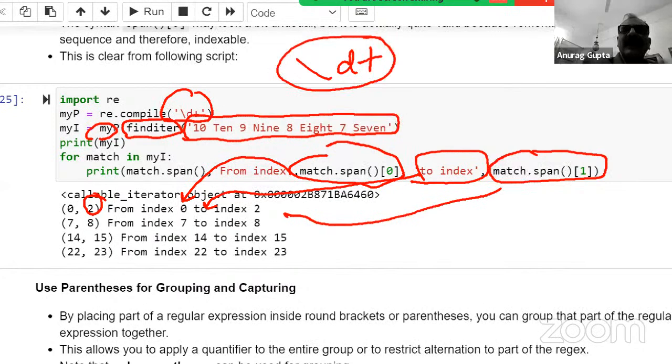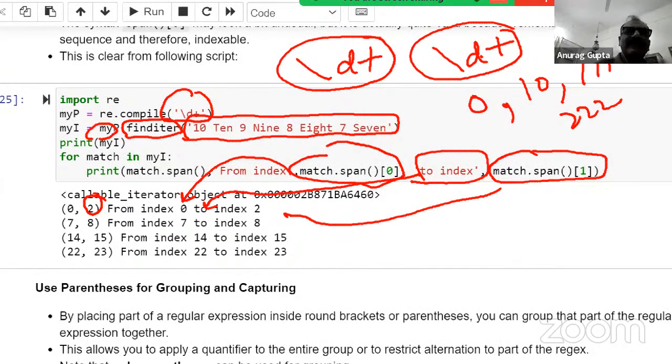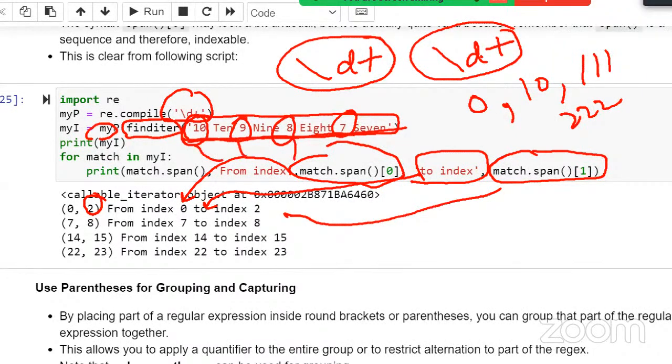That means it will only pick out \d, which stands for a single digit. And \d combined with the plus means one or more digits. So \d will match with 0. It can match with 1, 0. It can match with 1, 1, 1. It can match with 2, 2, 2, like that. So when I'm giving this string, find item is picking out this 10, this 9, this 8, and this 7. So it's picking out 1, 2, 3, 4 items.